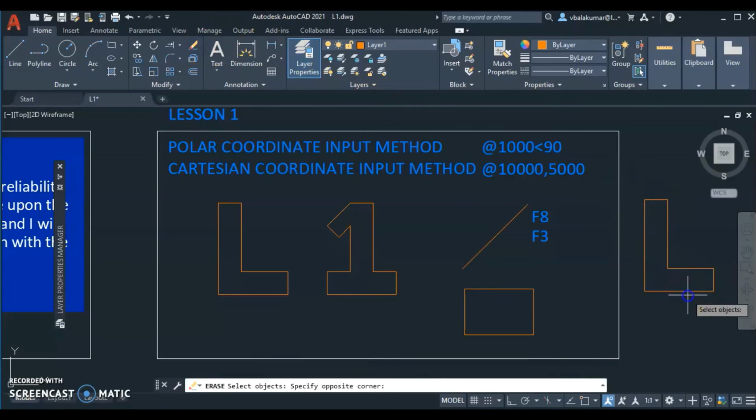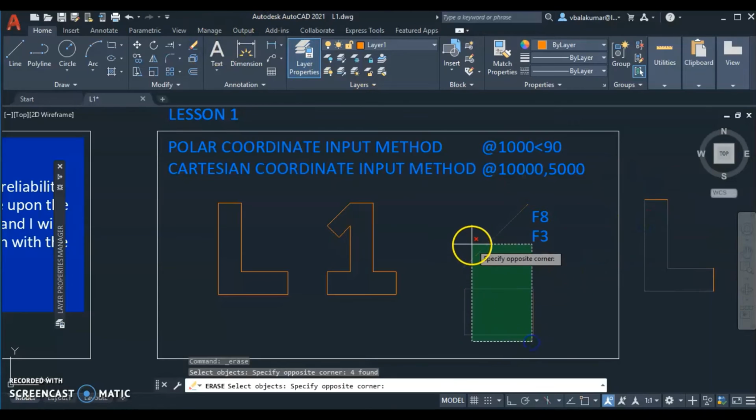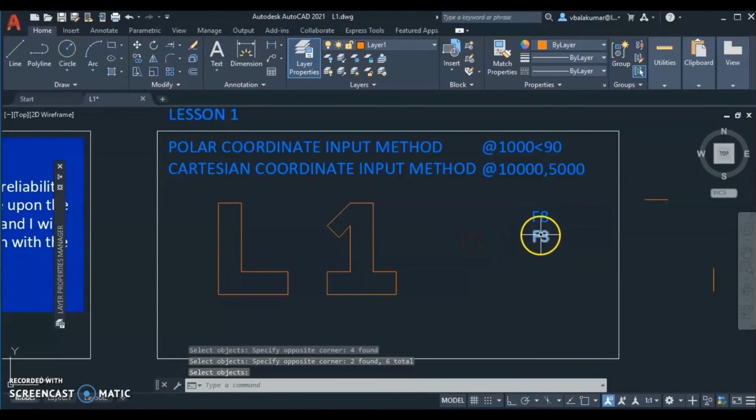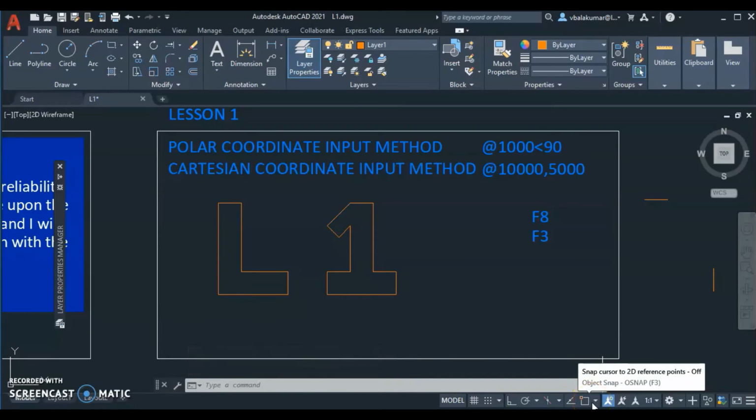So we looked at this. F3 is for object snap. If you press F3, you will turn the object snap on and off. You can see now F3 on, object snap here on, here again F3 off on your keyboard, object snap off.